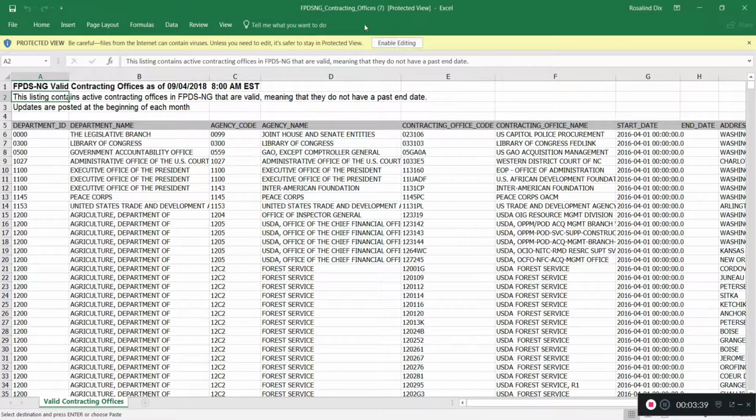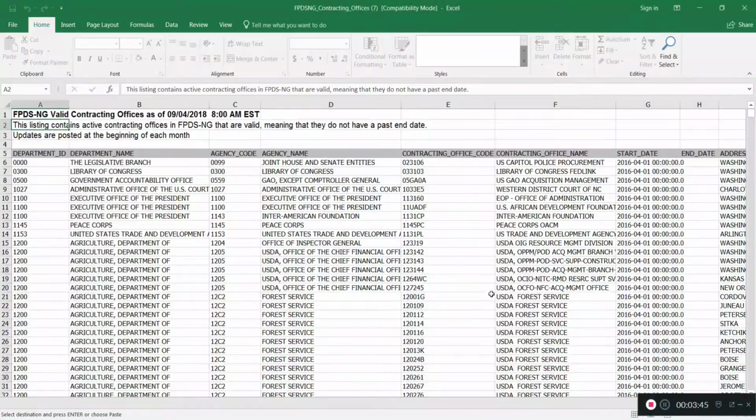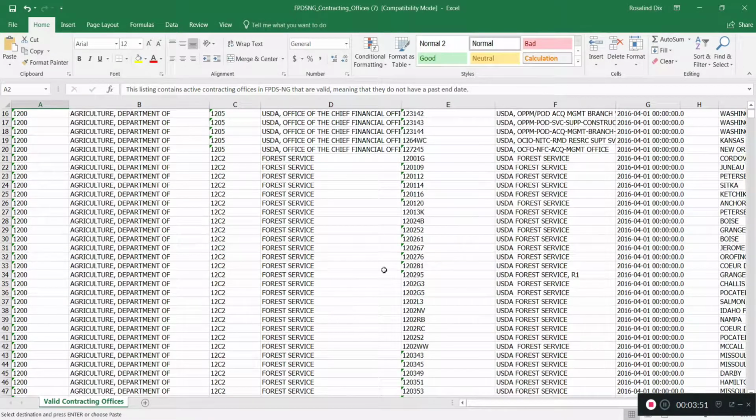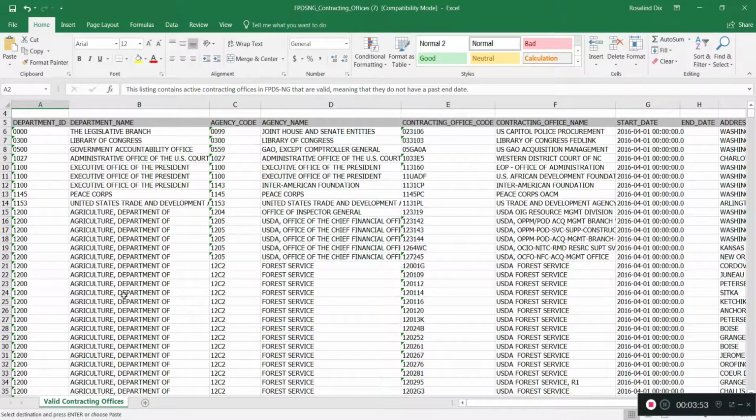And if you have this ribbon at the top of your spreadsheet, go ahead and click Enable Editing so that you can work within the spreadsheet. So the spreadsheet's very large. There's lots of offices and codes listed on here by the department and then the sub-agency here.